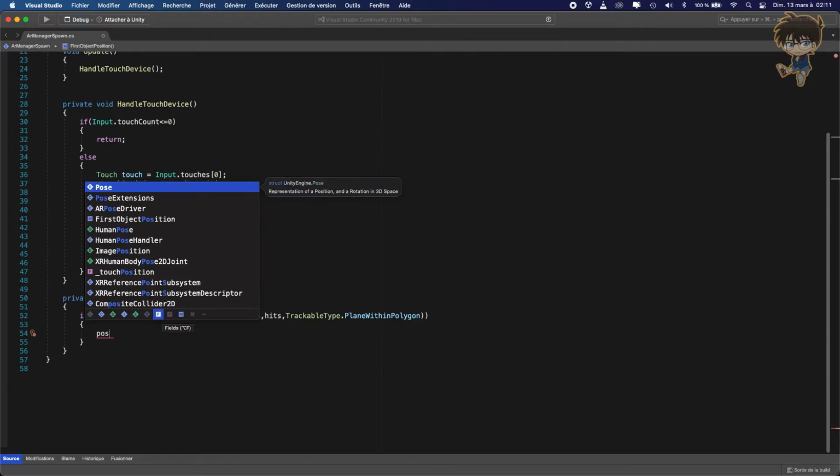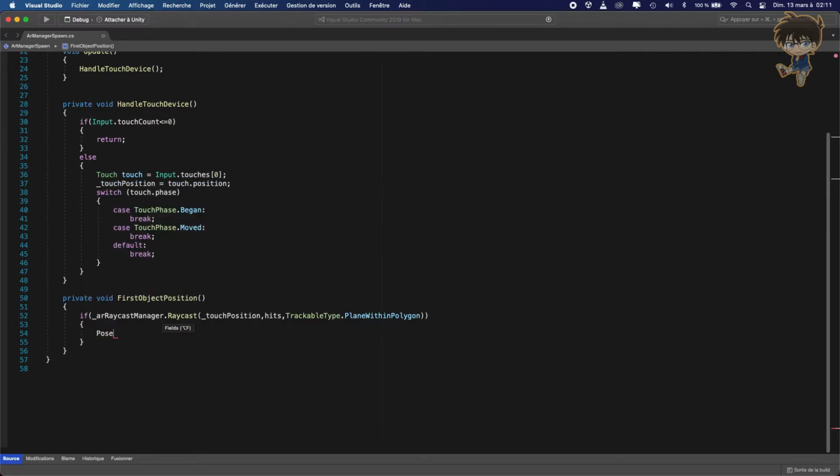So what we need to create is a Pose. It's right here: the representation of a position and a rotation in a 3D space. So Pose, and we'll call it hitPose. Basically I will store the position of my 3D object, and we want this to be equal to hits, the first one, so 0.pose.